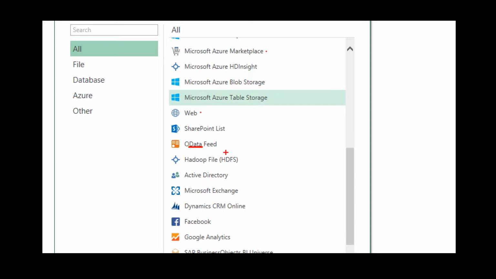There's OData feeds, which actually just got updated in the April update up to version 4.0 of OData, so it should be up to date with everything new with the open data platform, getting data from those types of sources. You've got the HDFS that I mentioned for on-site Hadoop. You can actually go against your Active Directory or your Exchange server directly. Then you've got CRM Online.